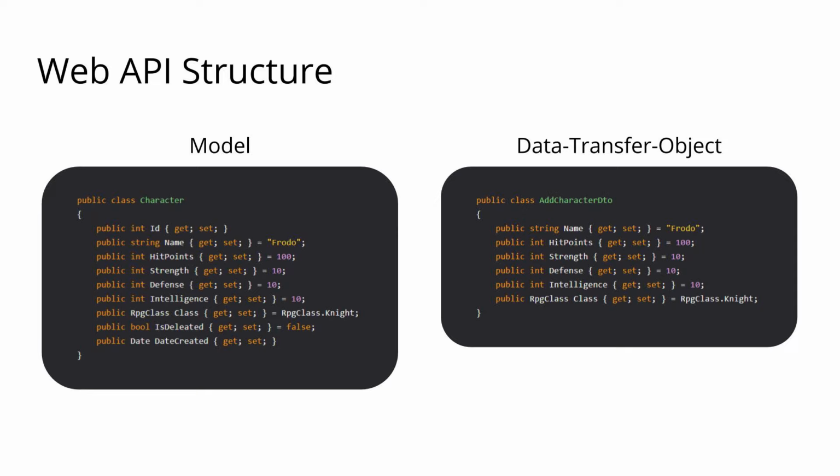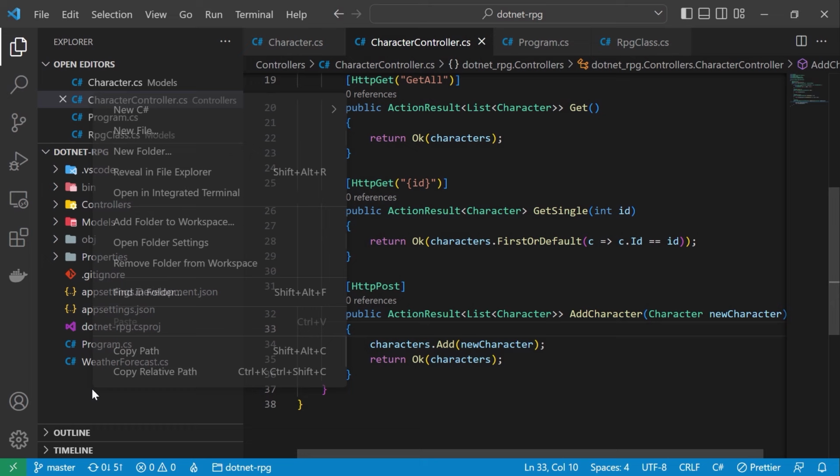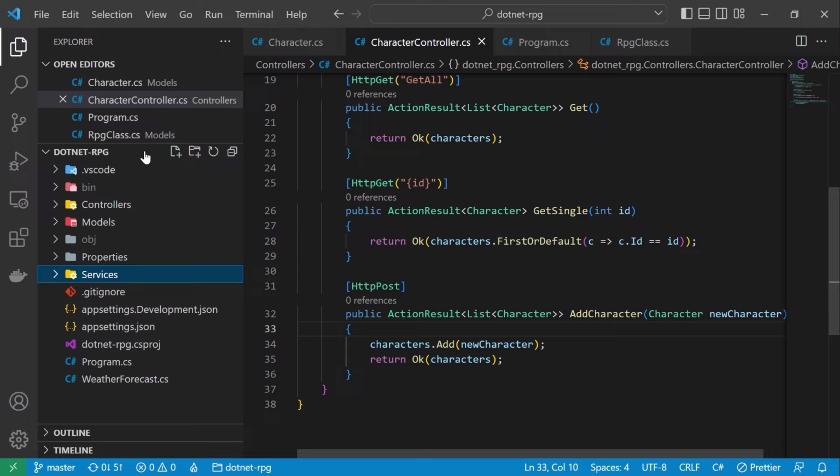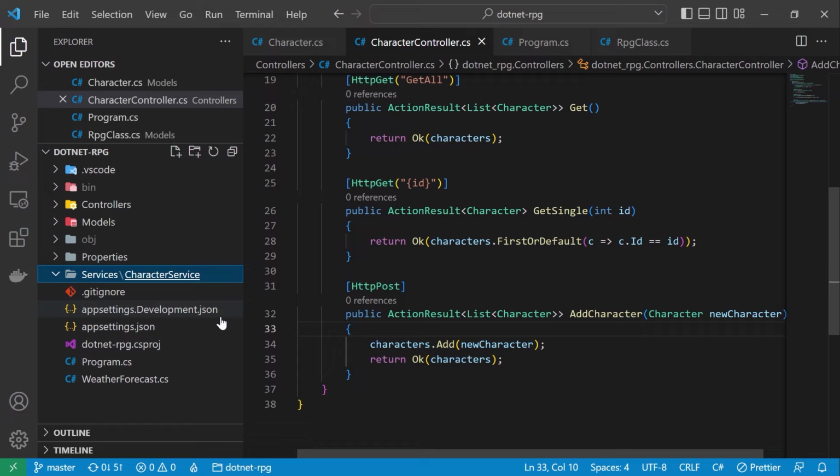All right, enough with the theory. Let's build the structure in our project now. So let's implement a clean structure. We start with creating new folders. The first one is the services folder. So let me close everything here real quick. And now here at root, we create our services folder, and in there we create the character service folder. So right click, new folder, CharacterService.